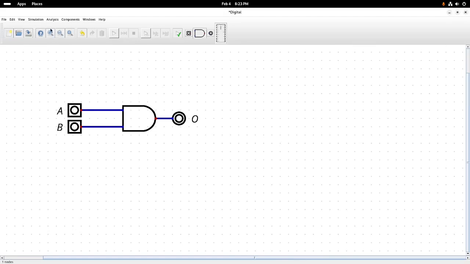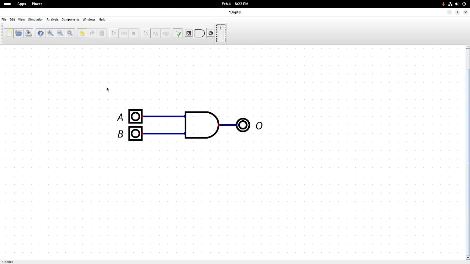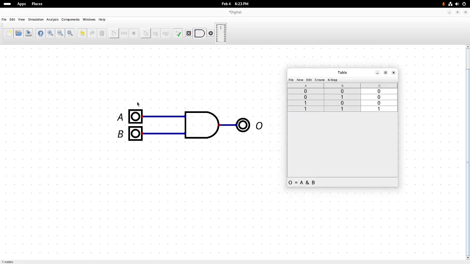Then under view, how do you fit to window? These are all your good stuff. Fit to window, hit F1. Now that we've named all of our ports, we can analyze it. Under the analysis tab, just hit analysis. What this does is run the truth table for the whole circuit. And I believe this can also be done for sequential circuits. I'm going to have to test that out later and show you guys. But this gives the truth table, and of course, we know this is the truth table for an AND gate.